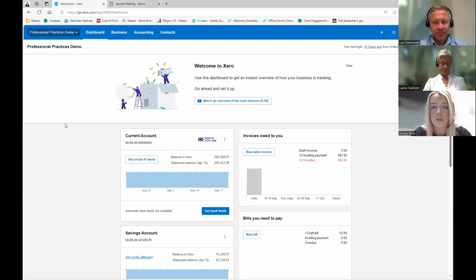So the first thing I'm going to cover is just your bank feeds. For me, bank feeds is one of the main benefits of Xero. What this means is you can link your bank to Xero, meaning that your transactions flow through from your online banking into Xero, therefore you're not needing to manually enter your transactions.